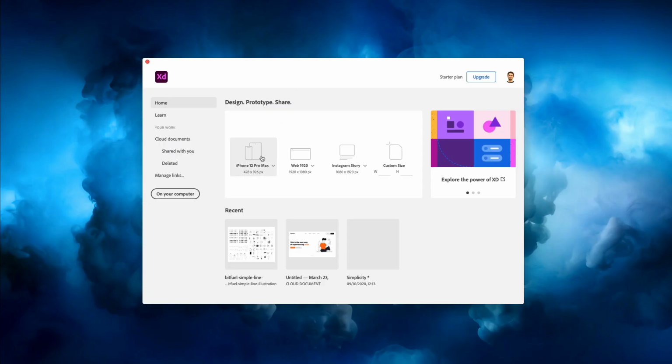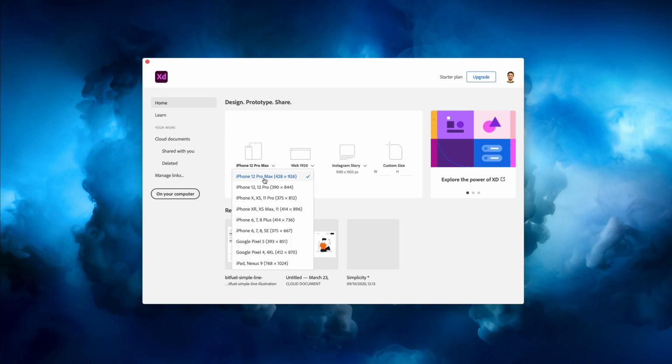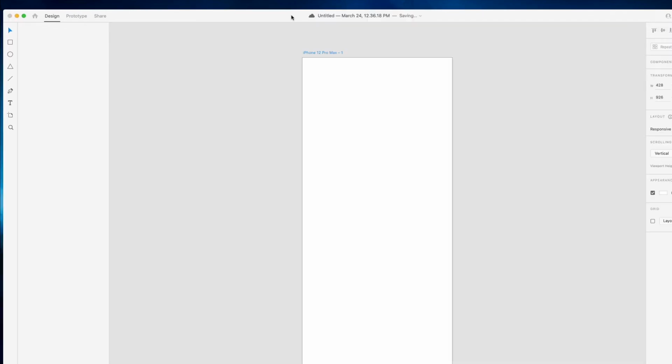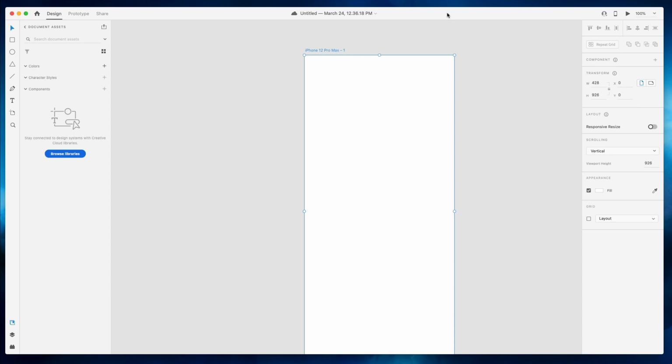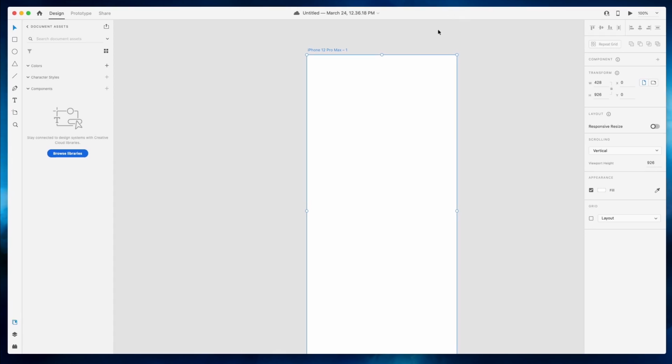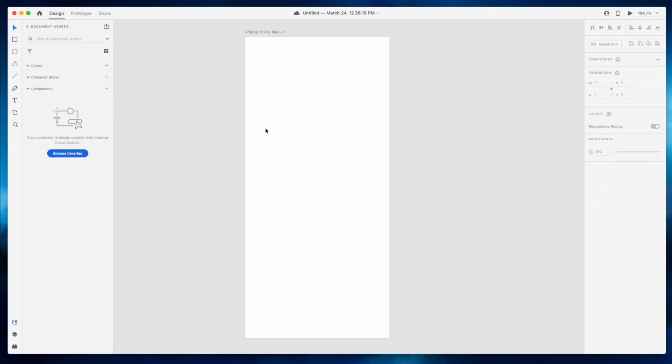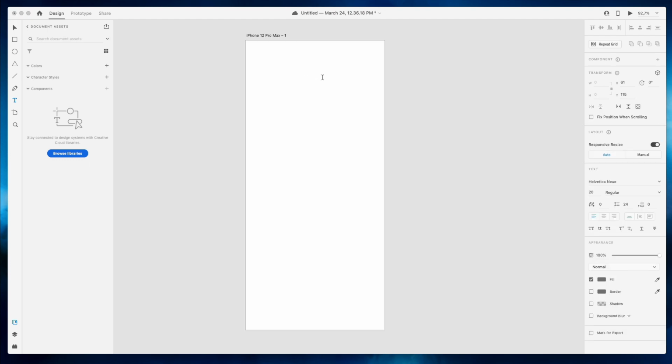Alright, so let's get started, and the very first thing that we're going to select is the iPhone artboard. So we're going to go with the 12 Pro Max. Now let's resize this in just a moment. And what we're going to do is start creating this onboarding screen. The very first thing that we're going to add is a headline. So this is going to say welcome, and we're going to change the text from Helvetica Neue to Lato.